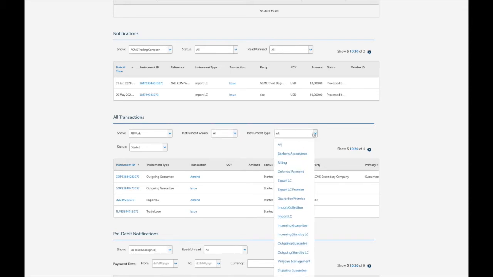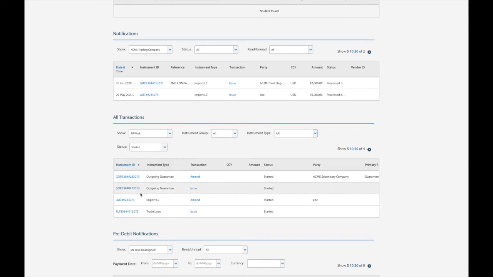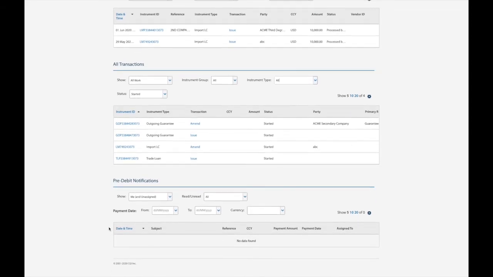Lastly, for pre-debit notifications or settlement instruction requests, ANZ Transactive Trade will notify you when your settlement payment instructions are required. This will generally occur 2 days prior to the payment settlement date. The pre-debit notification section of the homepage dashboard will notify you of any items requiring settlement.